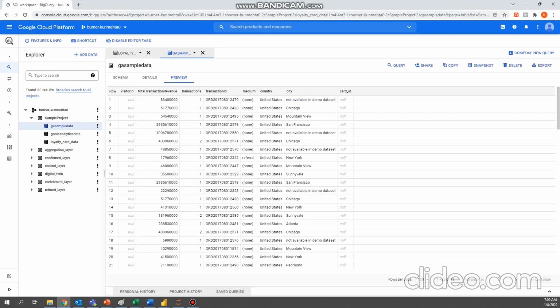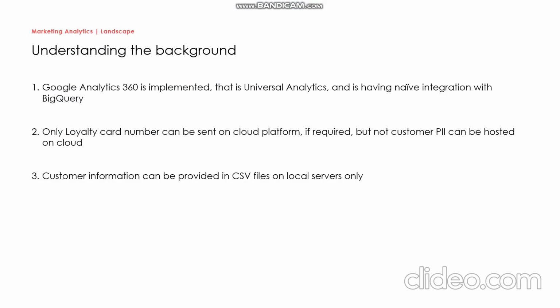Now, you see the card ID field is empty right now, because remember, the card ID field is not there in Google Analytics, right? So this is what I'm now going to do. I'm going to populate my field over here. Okay. So now this is my BigQuery.